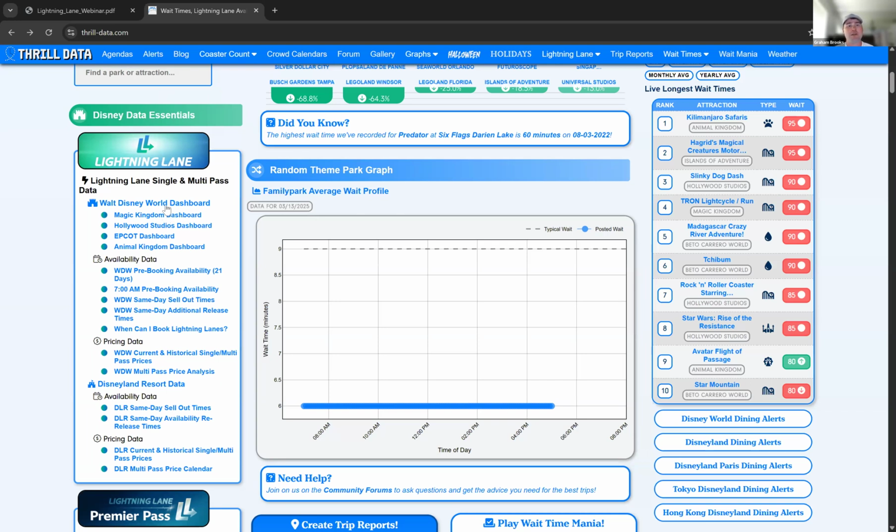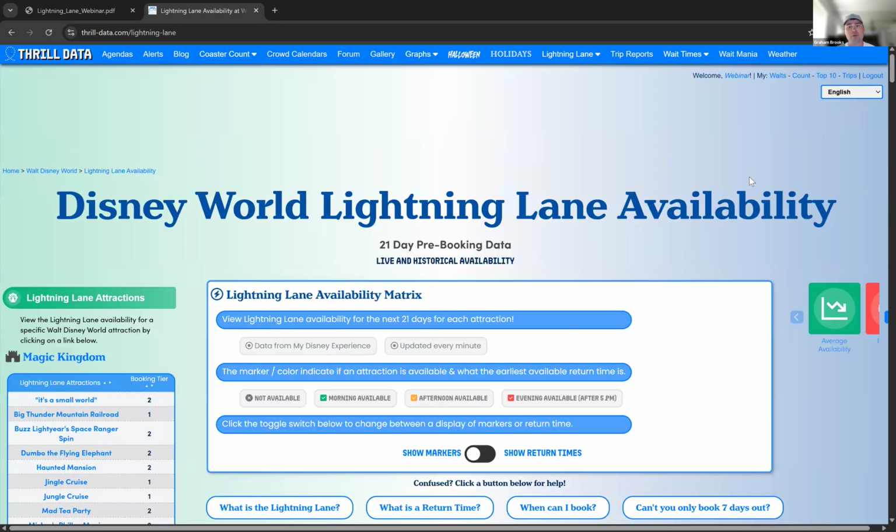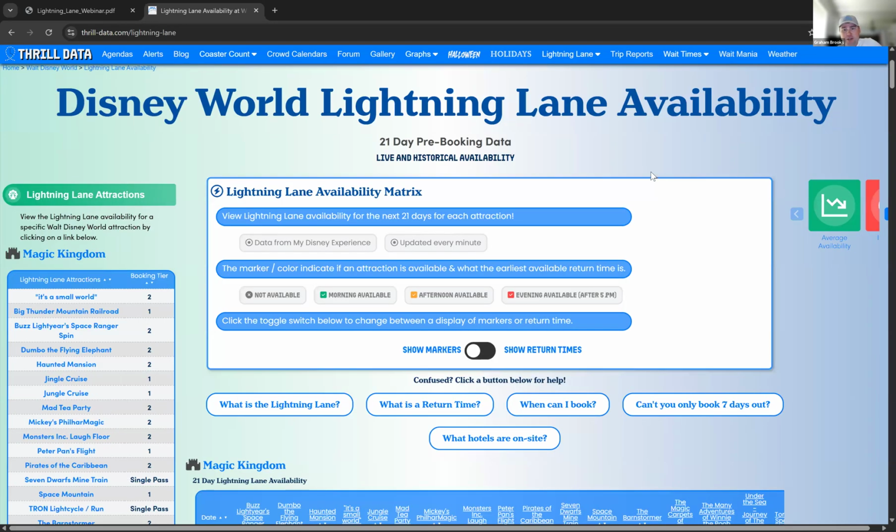If we click this button that says Walt Disney World Dashboard, this is going to take us to the 21-day availability. With the Multi Pass and Single Pass changes that came last July, the windows changed from being just day of to a variable booking window depending on how your vacation sets up. It's still different than FastPass Plus back in the day, where it used to be about 60 days for resort guests. Now we have a rolling 21-day window where you have availability and options.